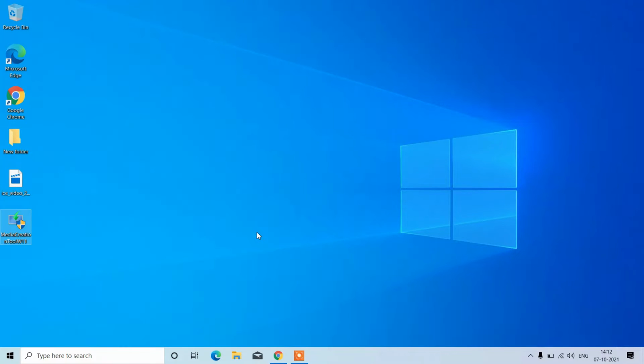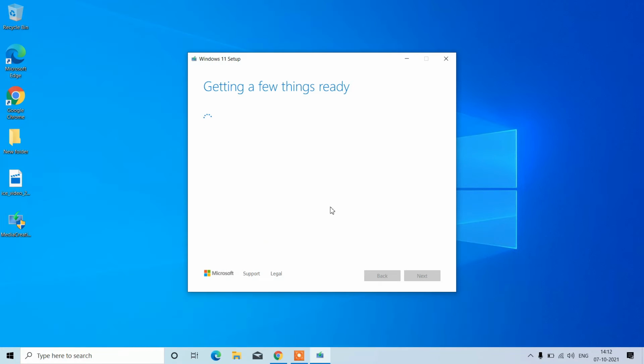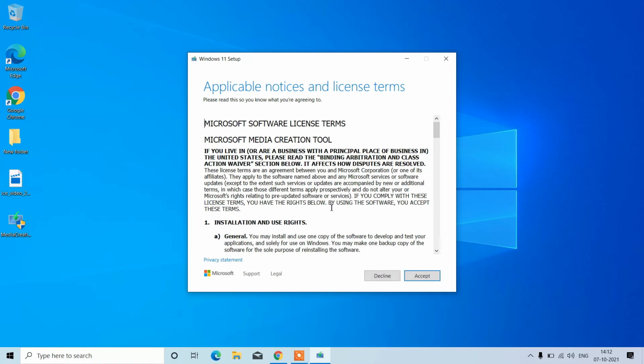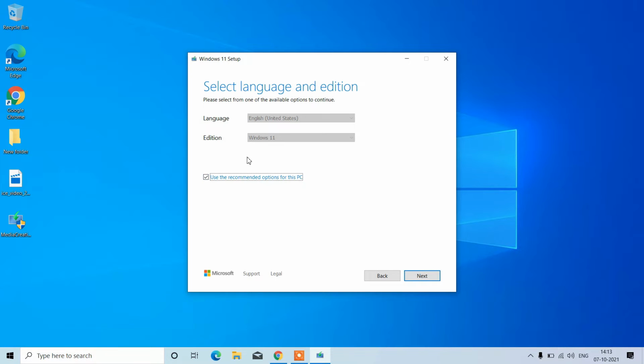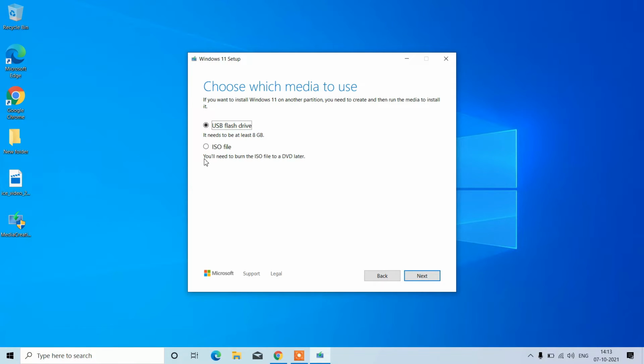Click on yes. Now just click on the accept button. Now make sure that it is showing Windows 11 in the edition, and after this just click on the next button. Now just select this second option, ISO file. After this, click on the next button to download the Windows 11 ISO file.